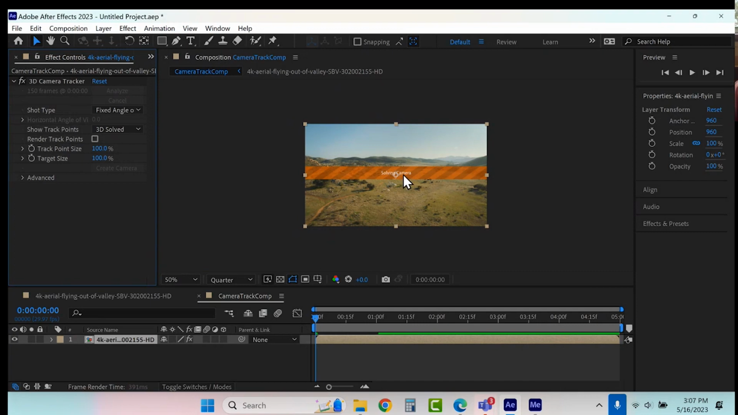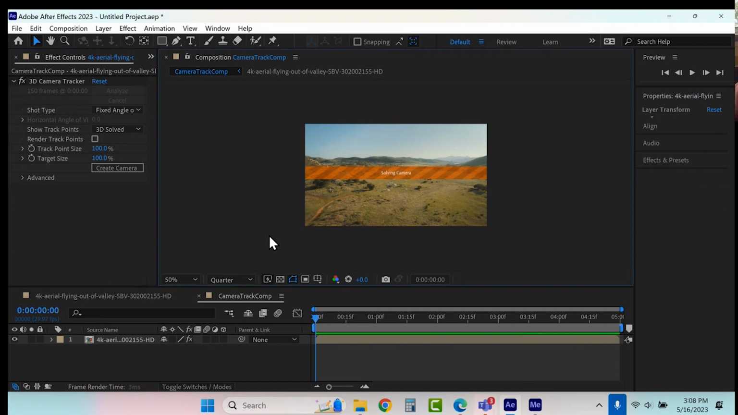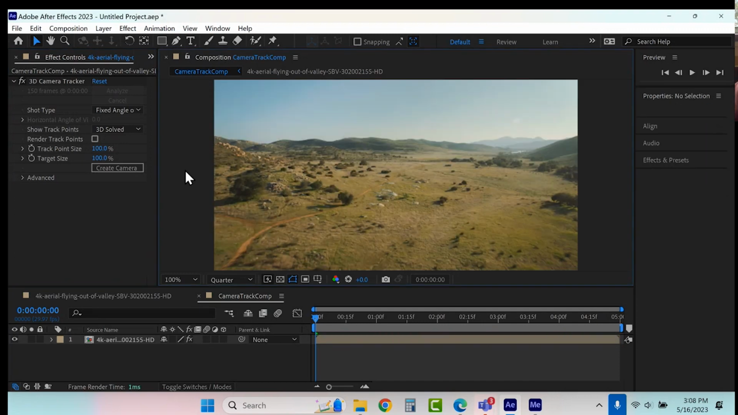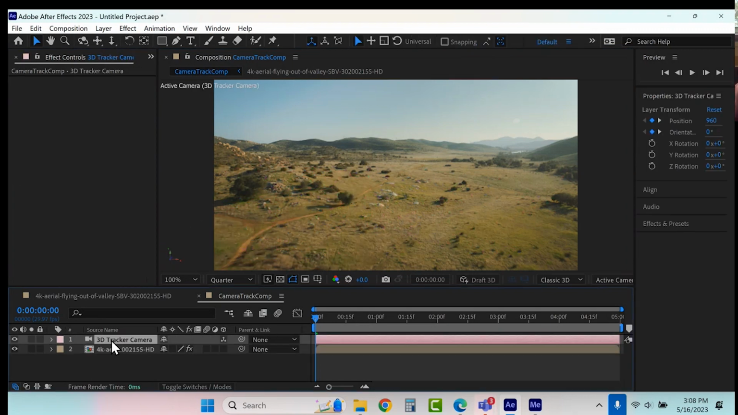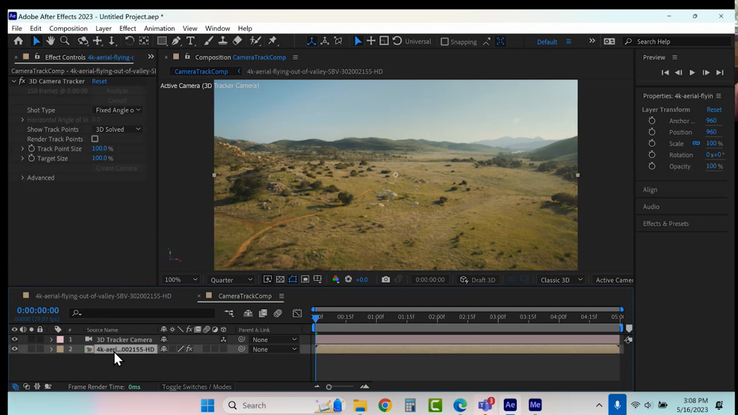Okay, you can see it's now solving, which means it's going to create a camera for me. I can say show track points. Tracking points are basically going to show me all the features that it used to track. See? And all I have to do is say create camera. And you see, it has now created a 3D tracked camera that replicates the movement of the camera in the video.